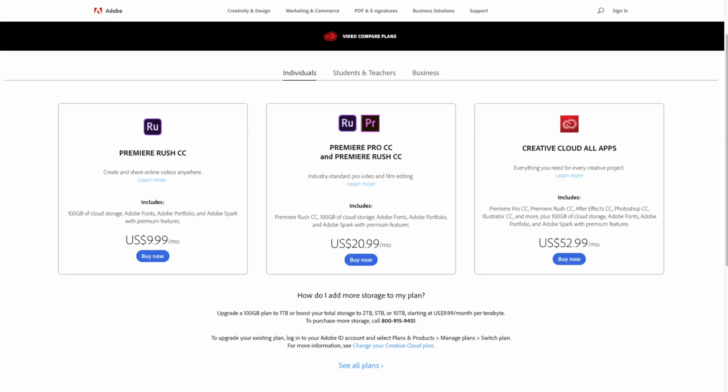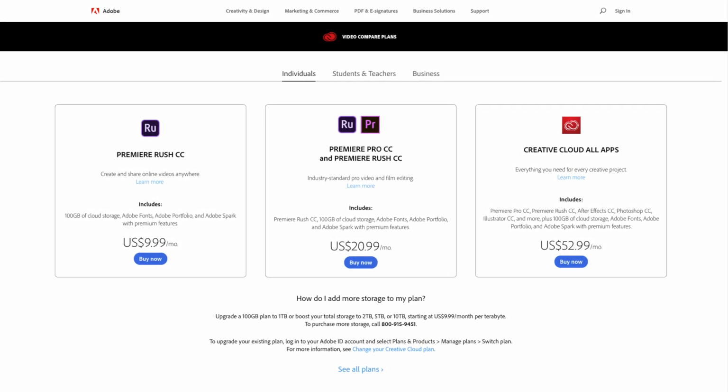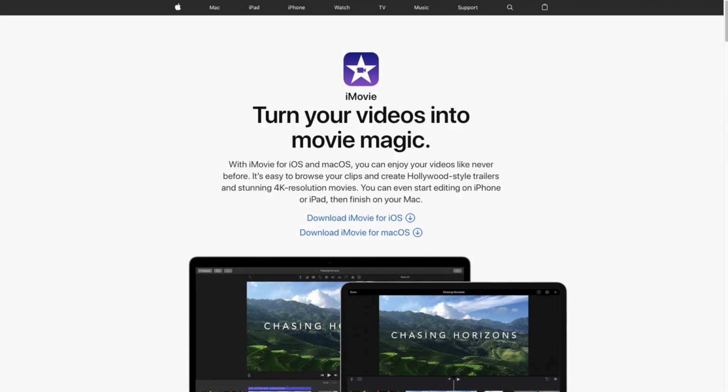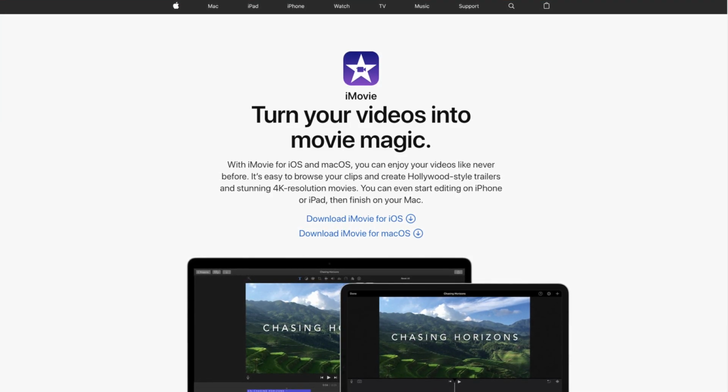Now these are two fairly basic editing softwares, and they are great if you're starting out. So iMovie is available for free for Mac, iPhone, and iPad, and Adobe Premiere Rush is a new software by Adobe that is available for $9.99 per month, or it's also available with a Creative Cloud subscription. As I just mentioned, Adobe Premiere Rush is available on Windows, whereas iMovie is Mac exclusive. So right off the bat, if you are a Windows user, you're probably going to be looking at Premiere Rush.